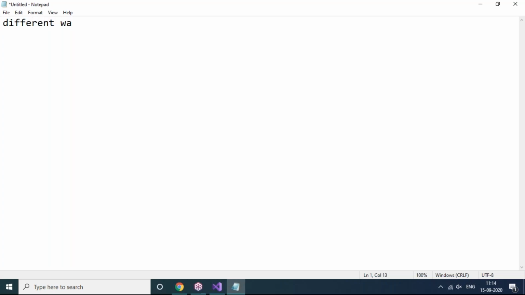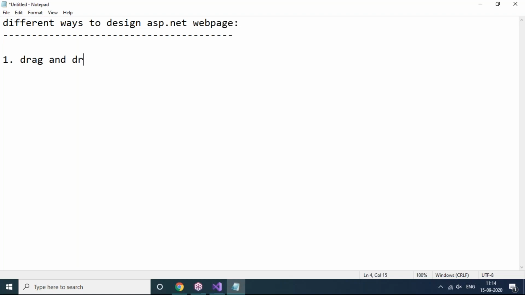Different ways to design an ASP.NET web page. What are the different ways? One is drag and drop design. Next one is table format design. Yes, we can do table format design. Next way is source code design.